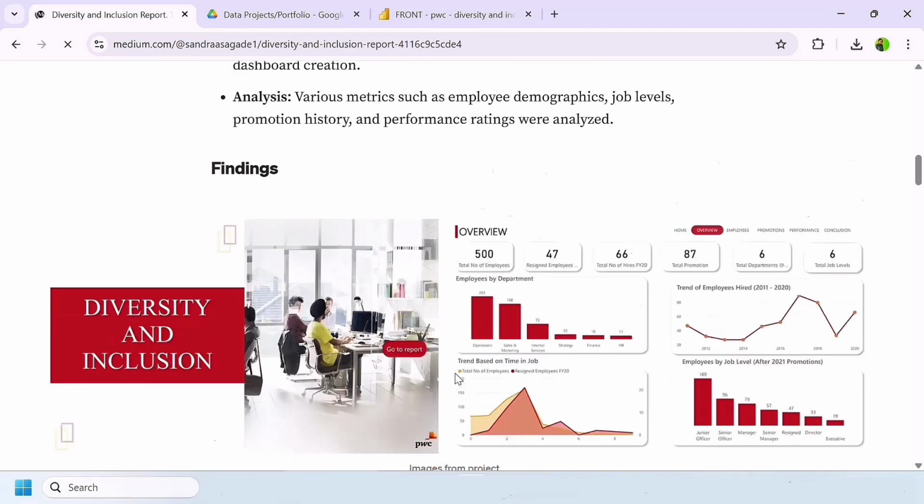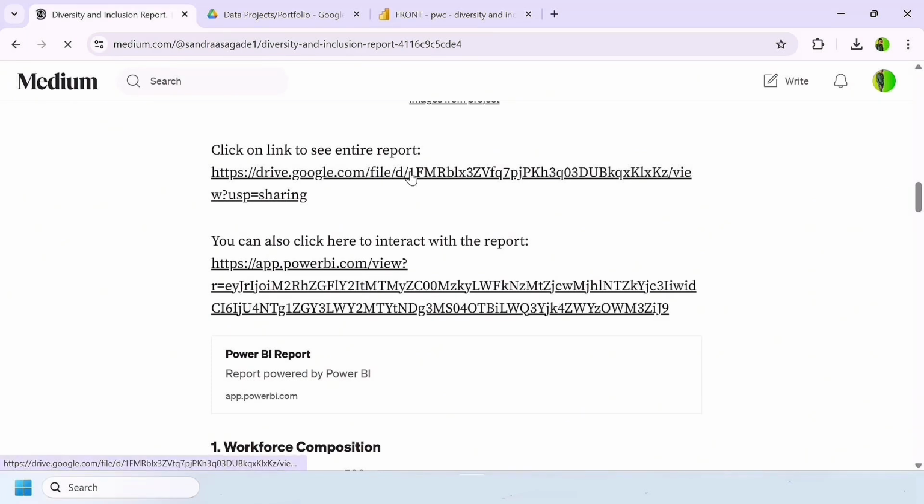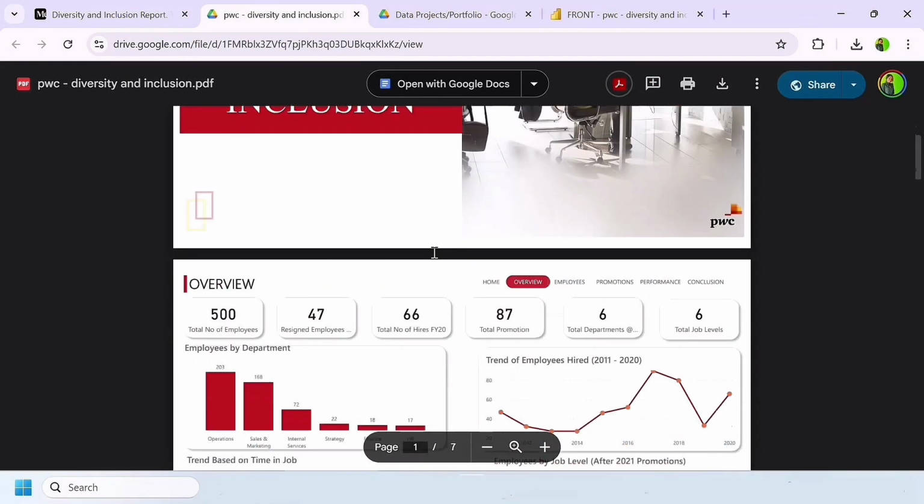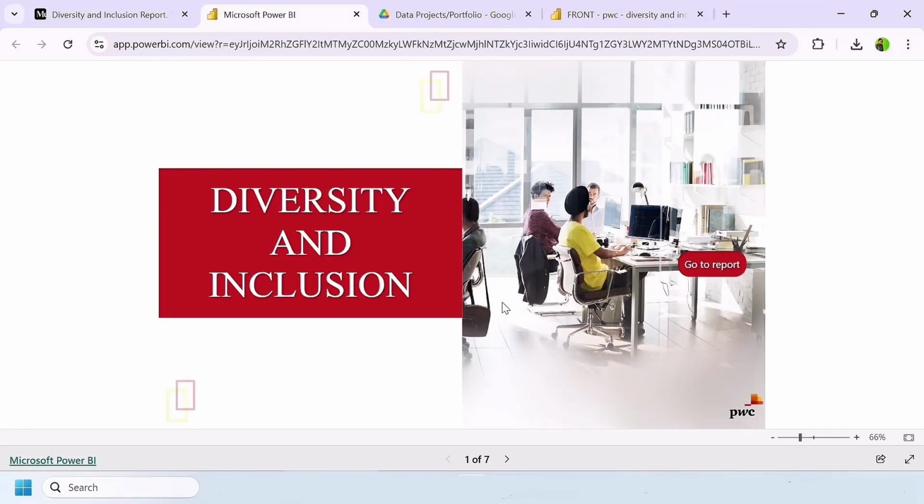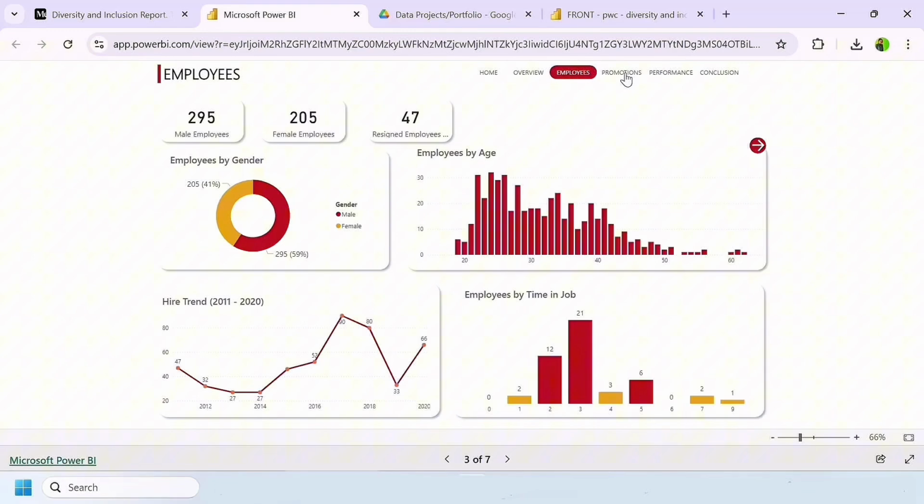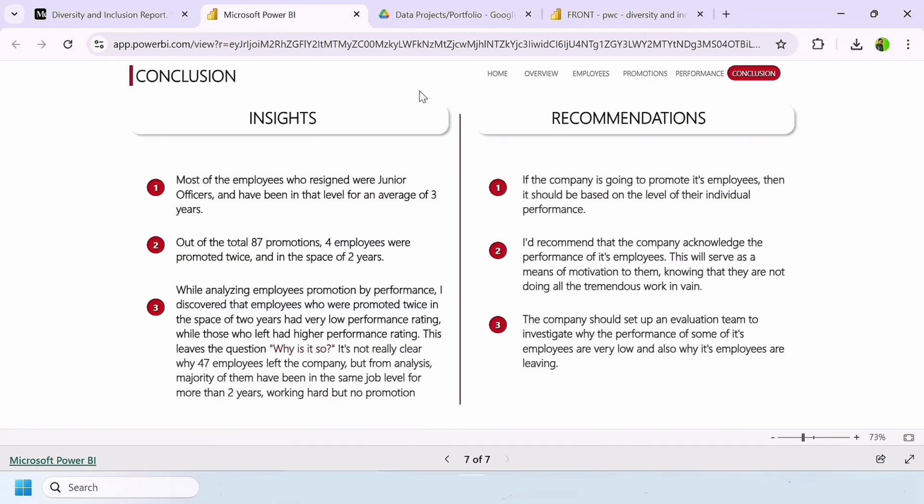Now I'm going to click on this PDF link again, just so that you see the difference. This is the first link I added to the report, right? So it just shows the PDF. Now when I click on the second link, you can see that it is a different view. I can interact with the report. Now I click on go to report. I can interact with the visuals. I can go to the next page. This makes the user experience, user interaction, like 100 times better.